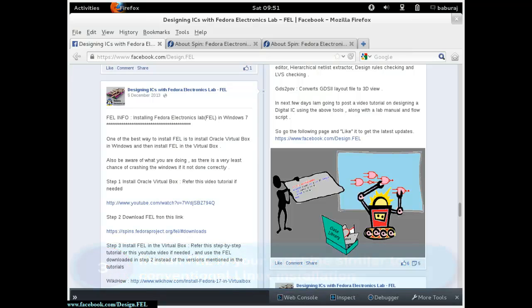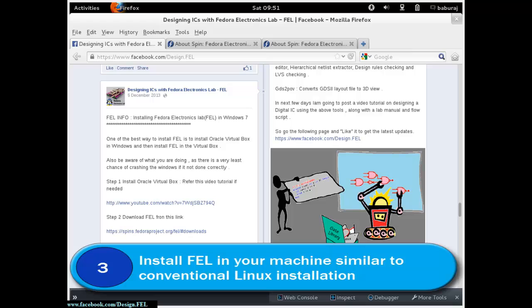The third option is to install the Linux as a main OS or dual operating system in your machine. For this, you should be aware of what you are doing.